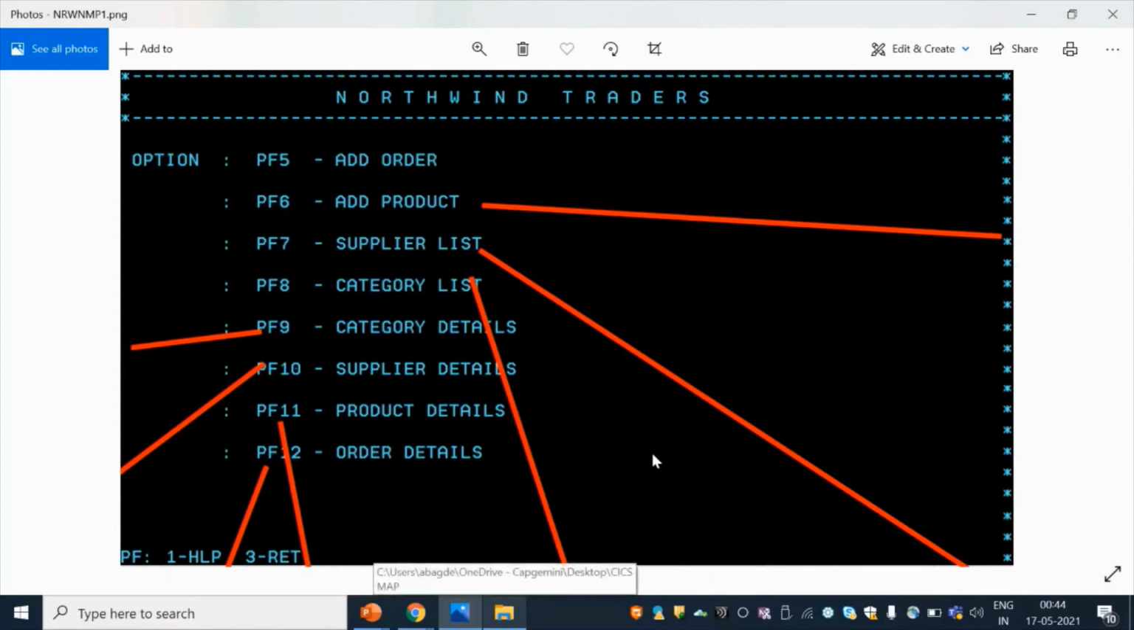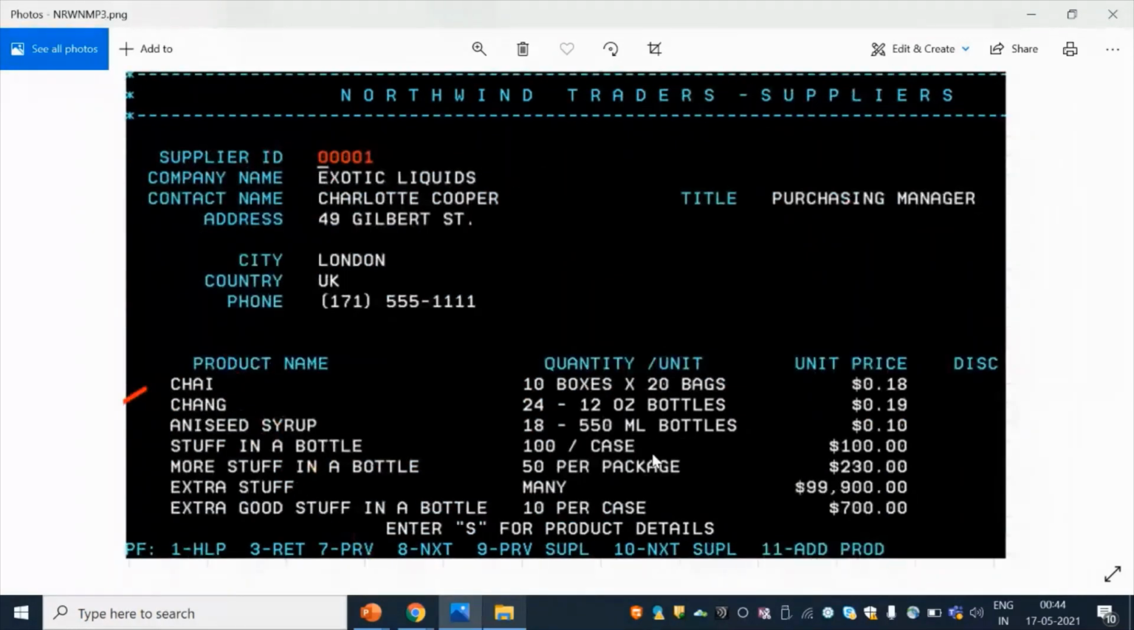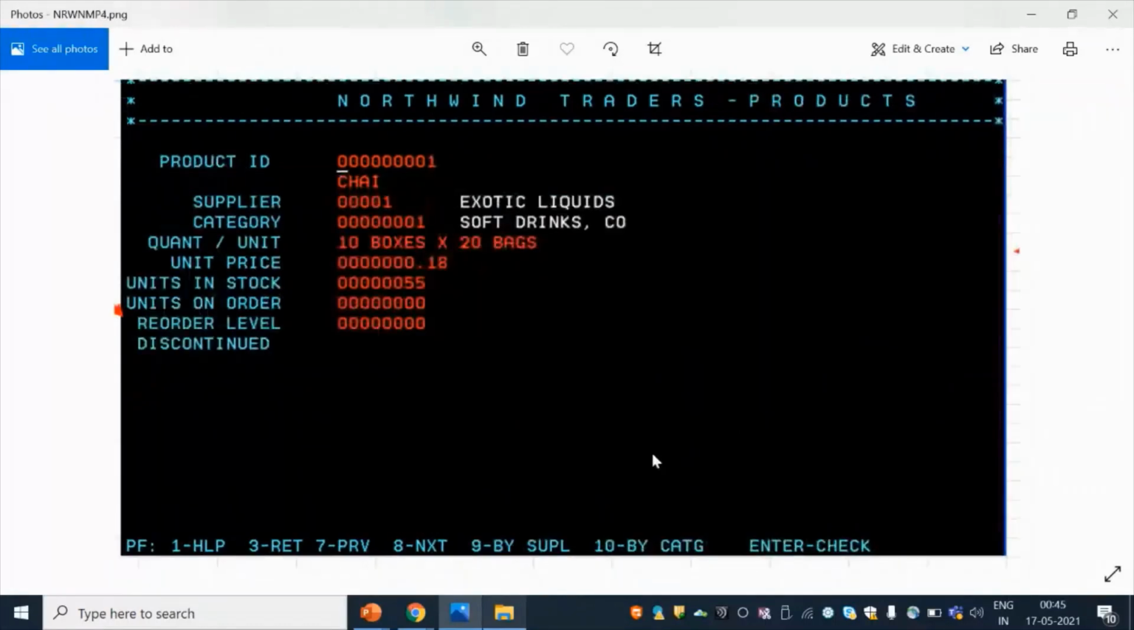I'm showing you a few sample CICS screens. These screens are used for a user or a customer to input data into the system or to view the existing data present in the system. That's why it is called Customer Information Control System.